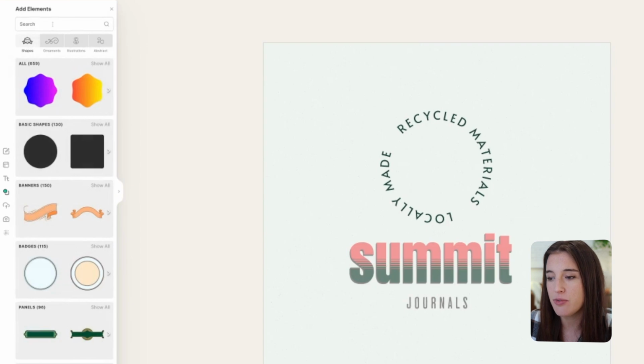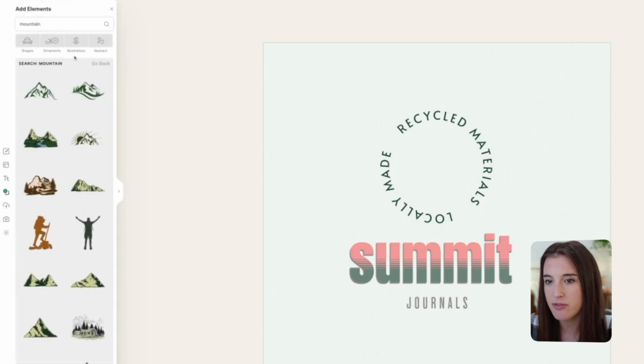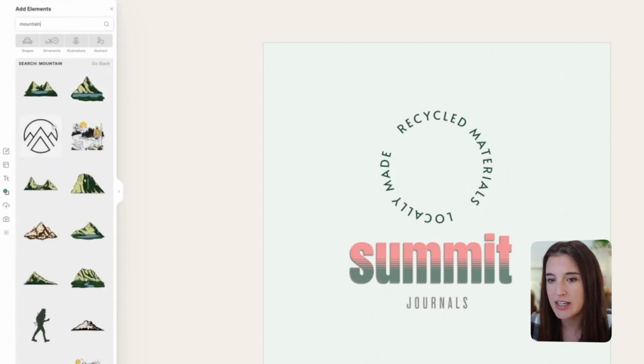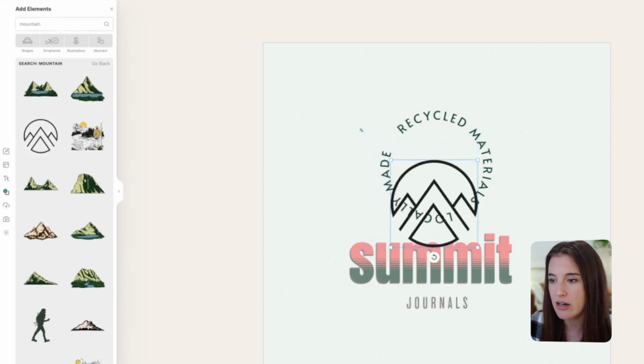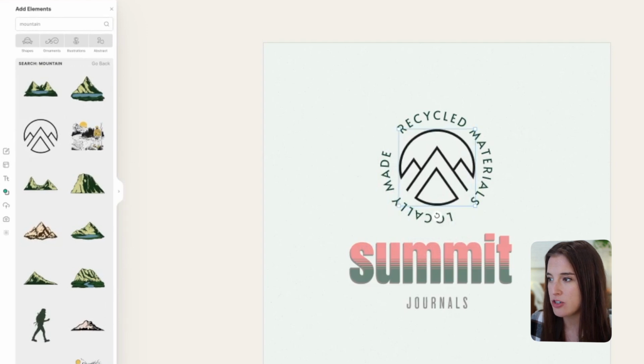I think for us, for this imaginary business called Summit Journal, since it's Summit, I might look for a mountain. So I'm going to type in mountain and see what comes up for that. So I'm going to look for an image that might go well with this logo style. And I think I like this one. It has that sort of modern feel. So I'm going to size this down a little bit and drag it to where I want it. And then of course, I'm going to change the color to go with the other colors I have going on here. I'm going to change it to that nice teal color.